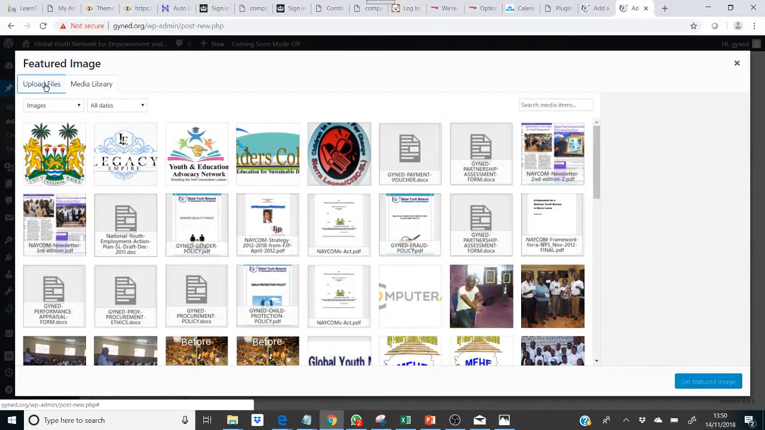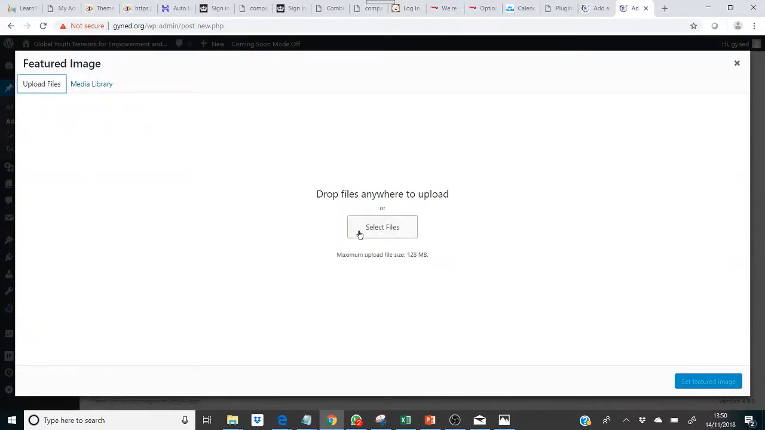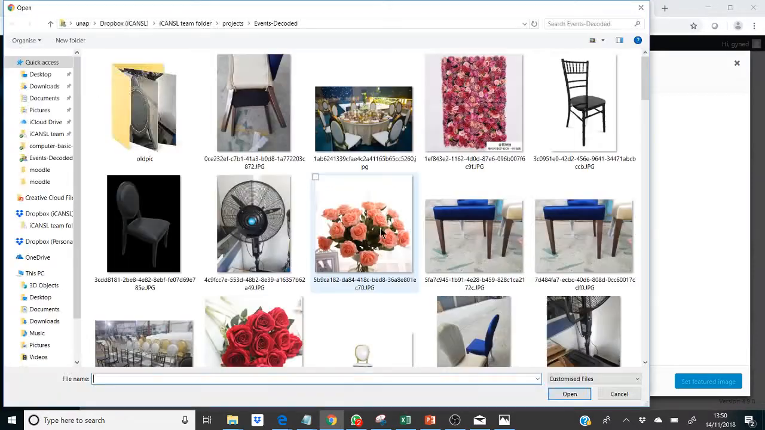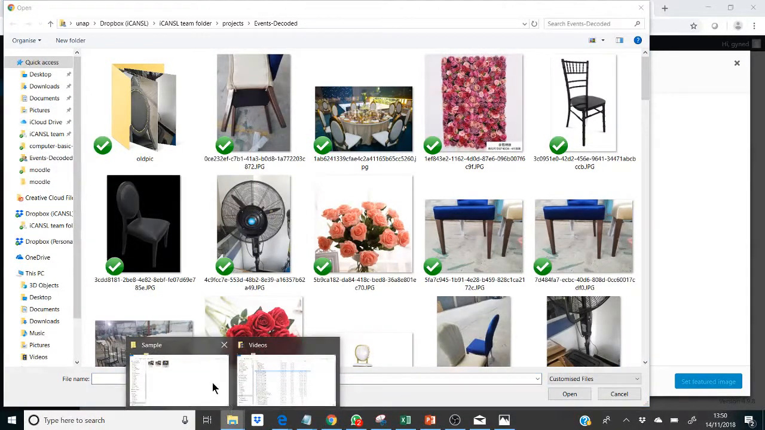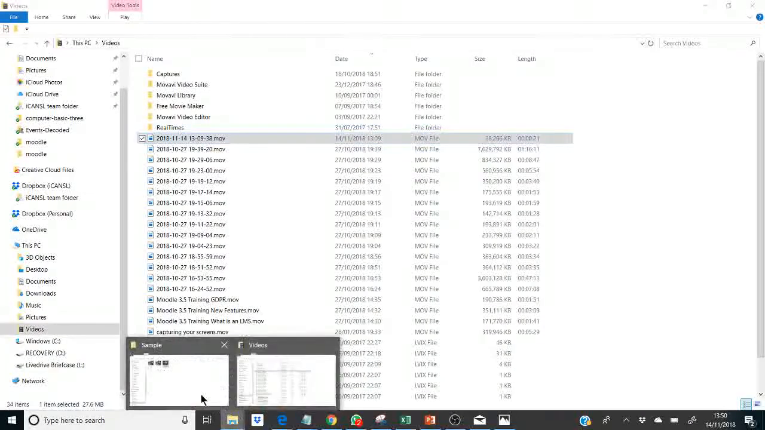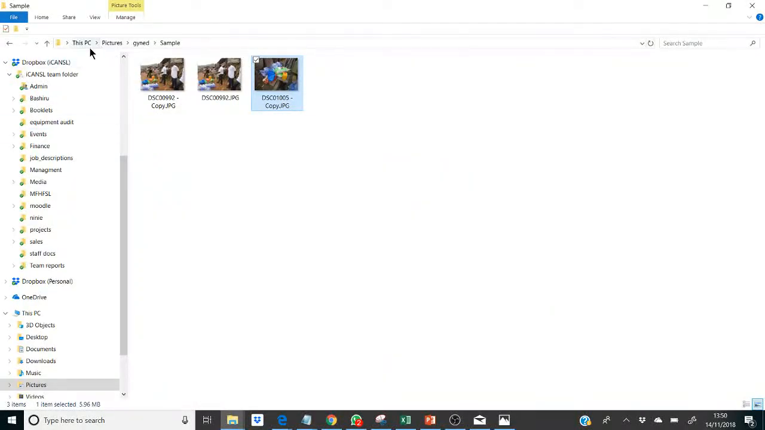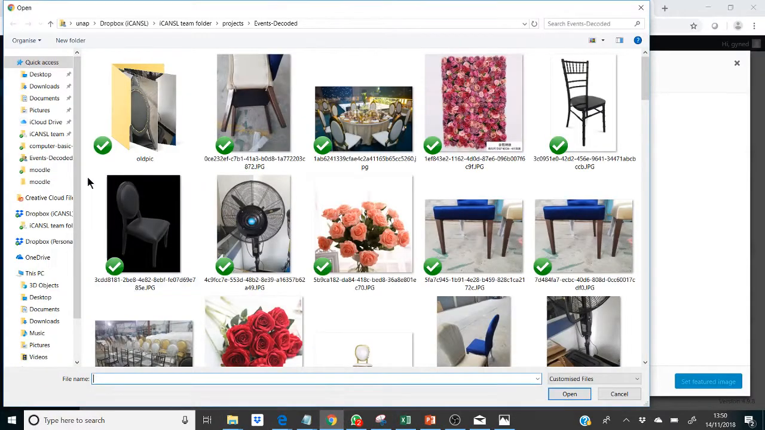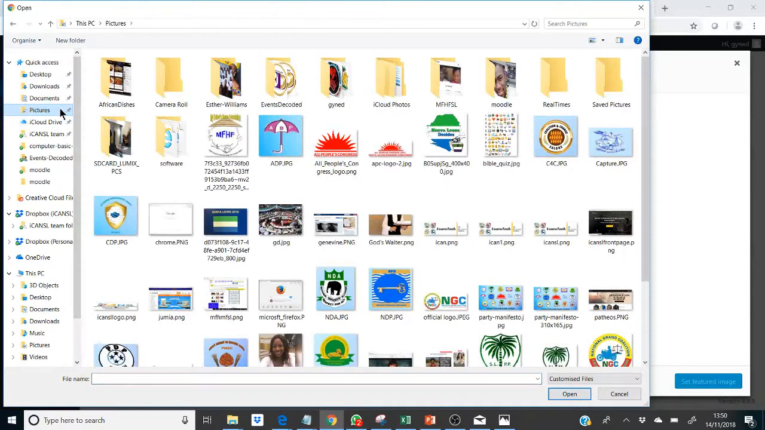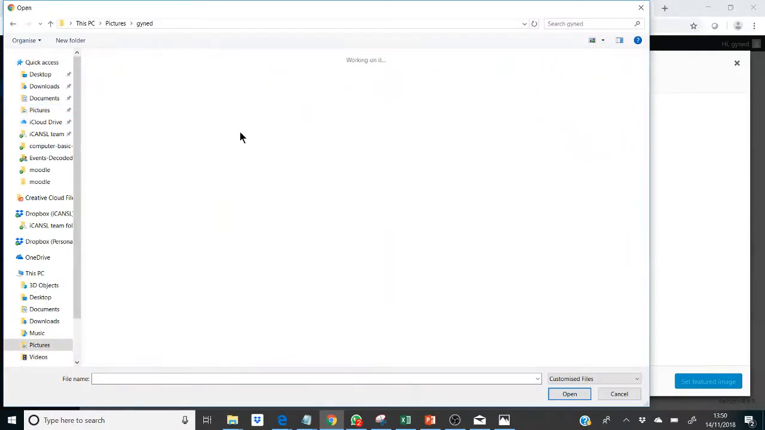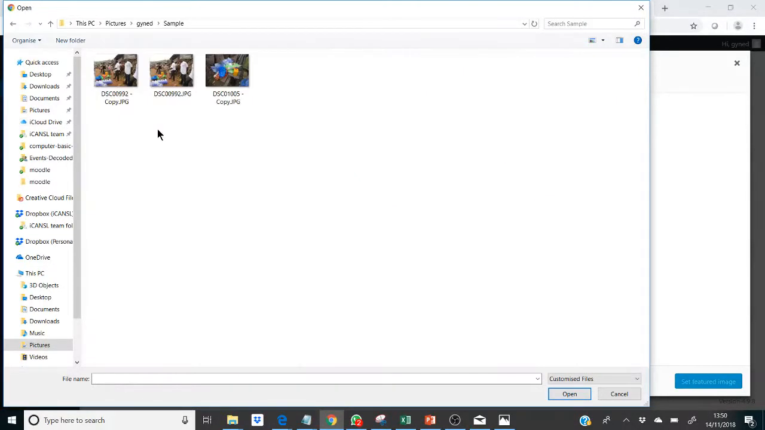If you go to upload files, click select files, then you can scroll to where you've put it. I need to find it now. I think I had it here before. Let me just make sure where it is. Sorry. So it's in pictures, Genius, sample. That's where I copied it. So if I go back to the website, I go to pictures, Genius, and then sample. So these are my pictures.